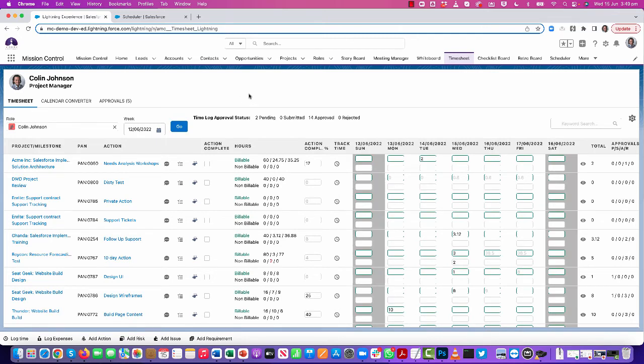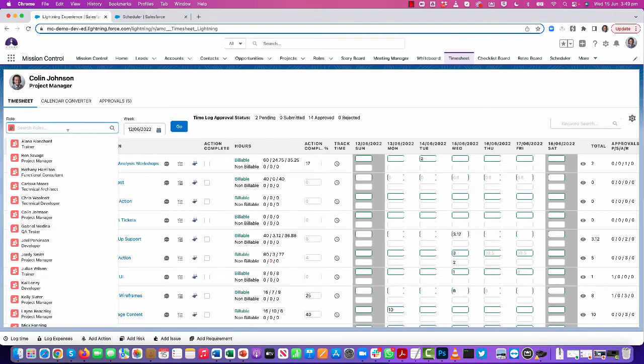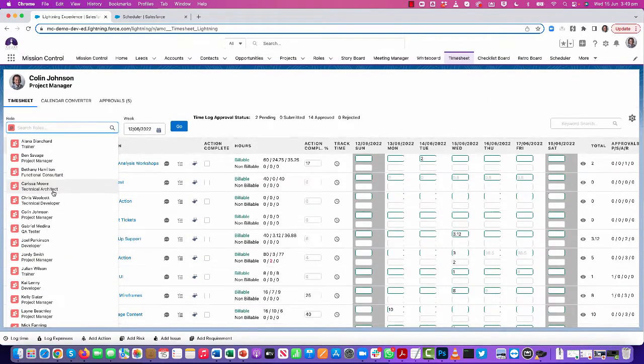Okay, just as a reminder, any action that has the status value of cancelled will now not be visible on the timesheet. And then the other enhancement is when I'm switching over from my timesheet to look at somebody else's timesheet, I can see a list of everyone in there.